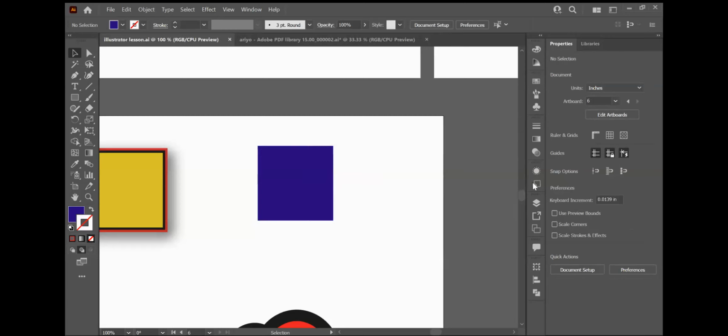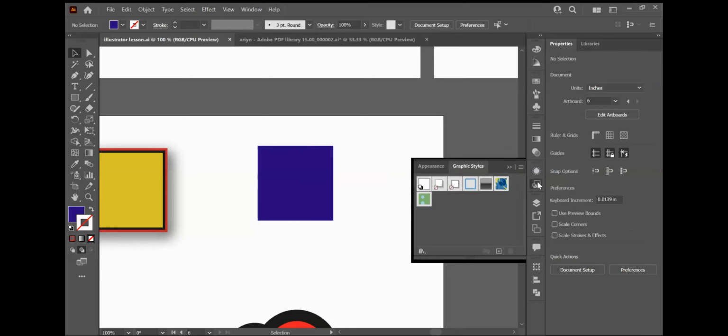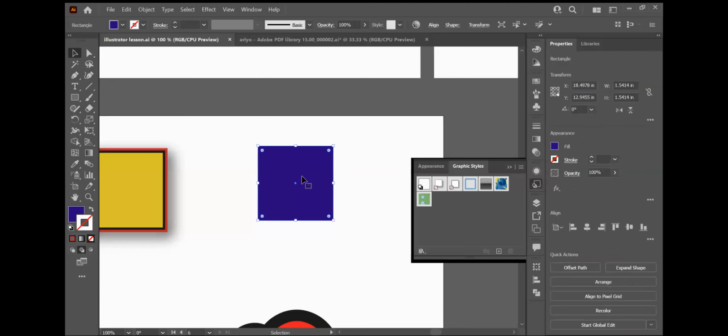The appearance panel is honestly really, really large. There are plenty of things you can also do with it. You just need practice and more tutorials to be able to extensively get it. So next one we have graphic style. Graphic style is like placing a pattern. I think the first thing you do is draw your shape. Let me draw another.